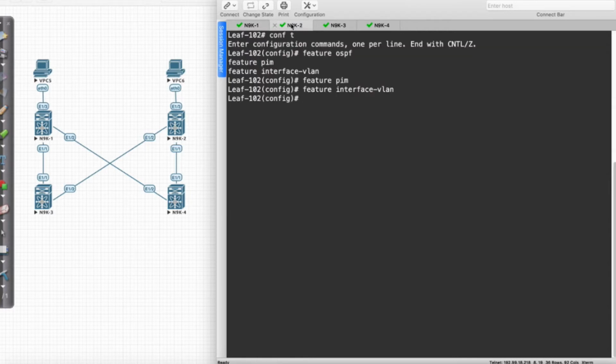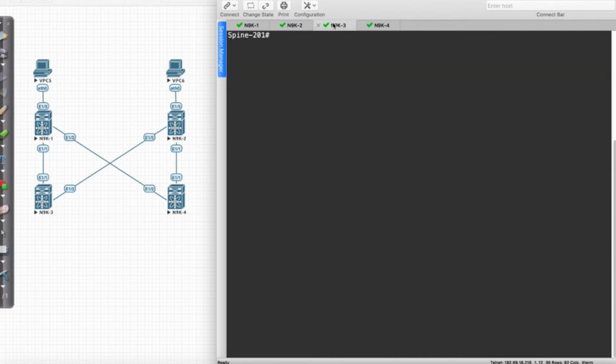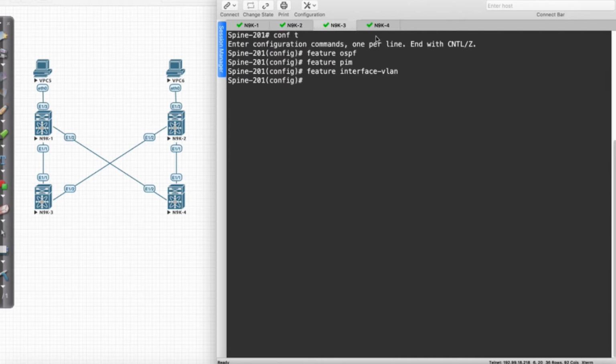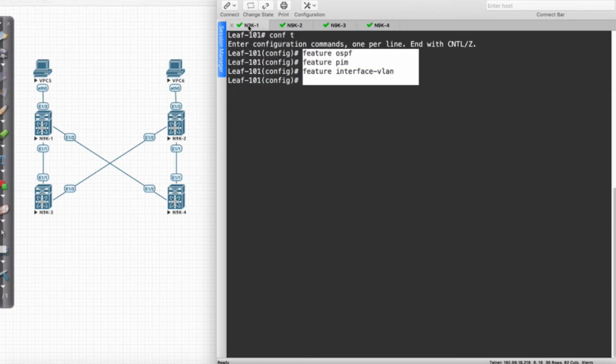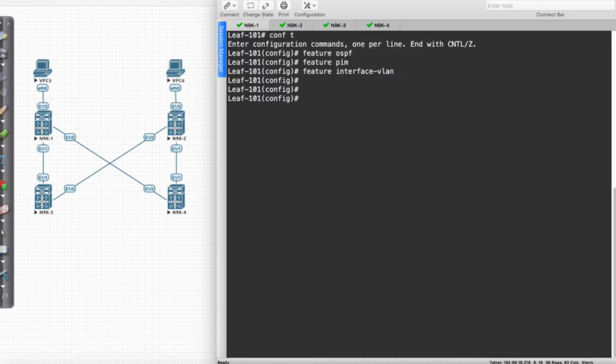So config t, and configure and paste. All right, so they are now in place. So the next thing I'm going to do is create a routing process. Router OSPF, we'll go ahead and call it underlay-infra, and I'm going to assign it a router ID.